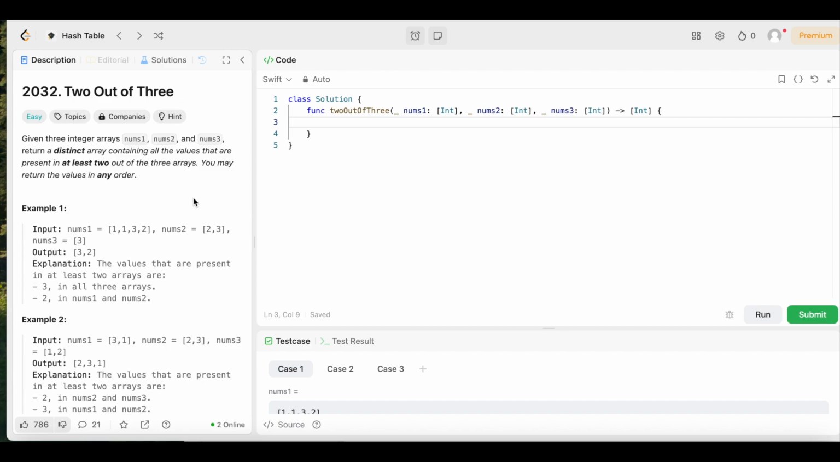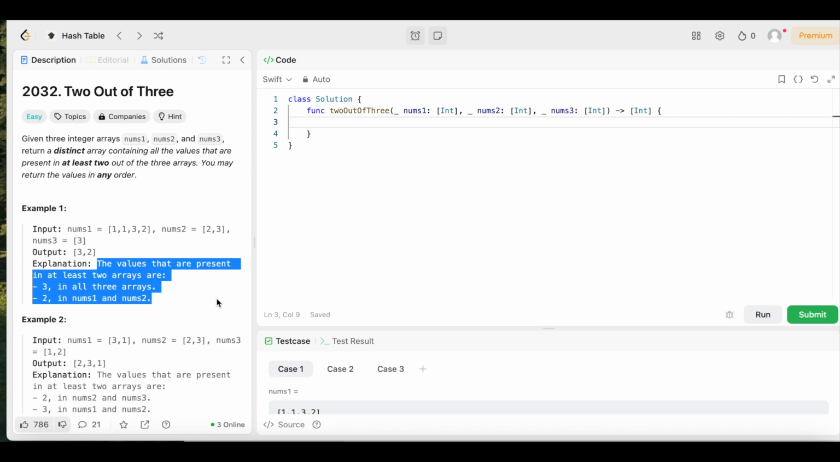All right, so that sounds simple enough, but let's take a look at these examples just so we can make sure that we are doing this problem correctly. In example 1, we have the input nums1 equals an array of integers 1, 1, 3, and 2. Nums2 equals an array of integers 2 and 3, and nums3 equals an array of integers just 3. The output is 3 and 2. The explanation says the values that are present in at least two arrays are 3 in all three of the arrays and 2 in nums1 and nums2.